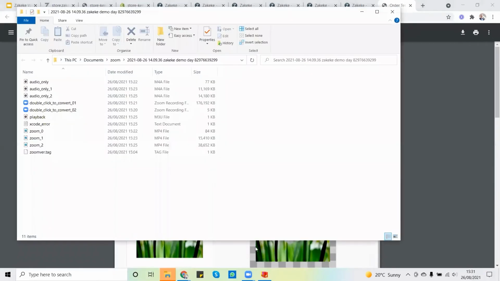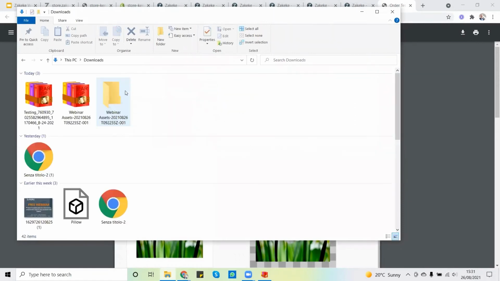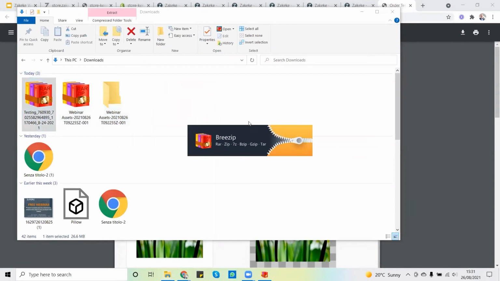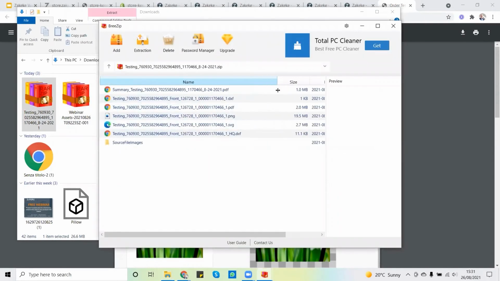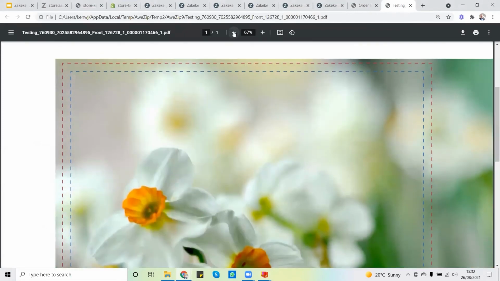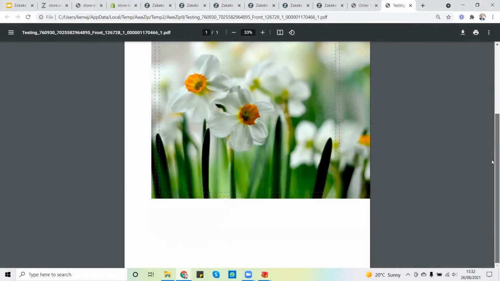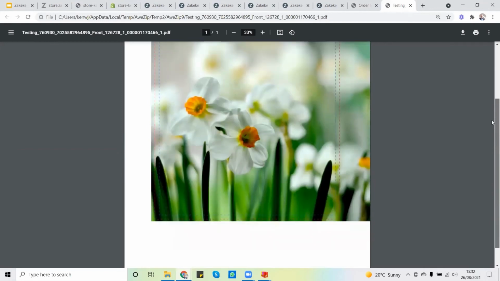If I go to one of the other files, then in this case, you can see the artwork. I'll just shrink that down a bit. I can see the whole of the image, and I can also see the cut line, and I can see the safety zone, which is the area of the image it's going to be on the finished product. And then there'll be one for the front and one for the back.